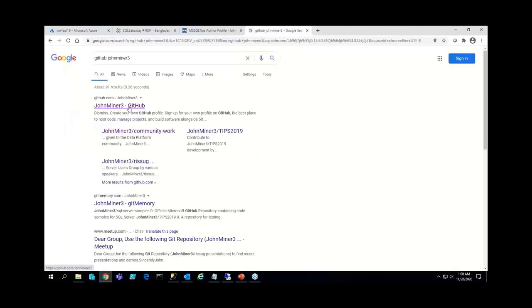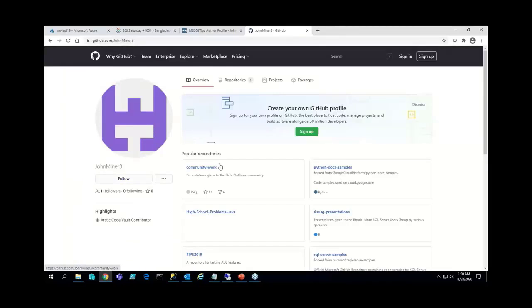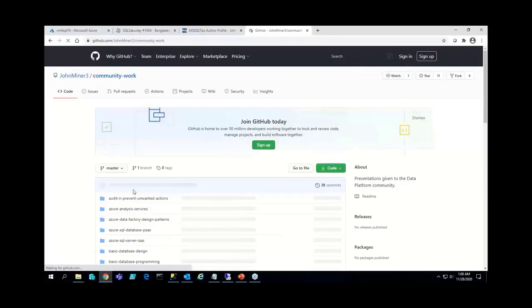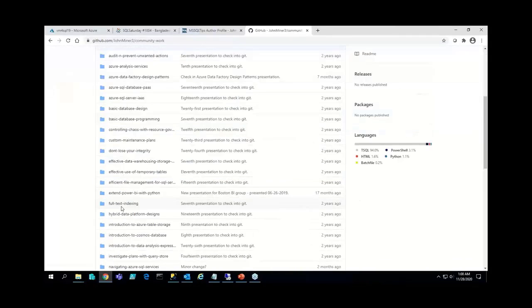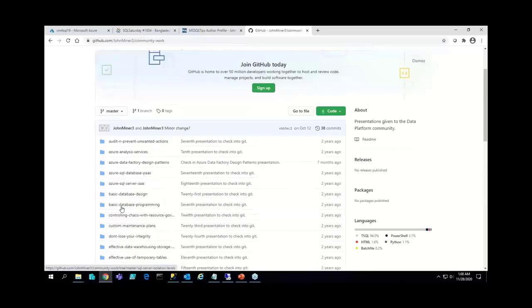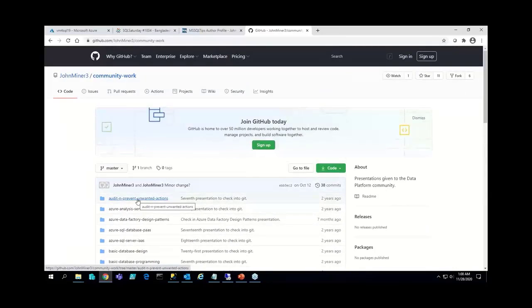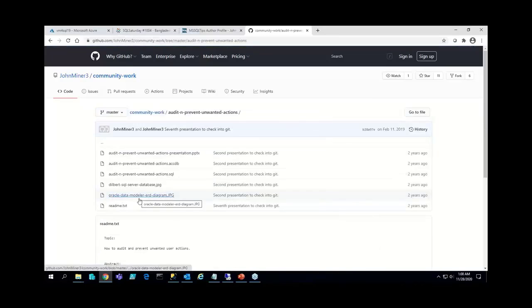One of the things I want to point you to is John Miner 3 at GitHub. I am John F. Miner III, so that's why it's John Miner 3. If you go into community work, there's 20-something presentations here. The code and the presentations are freely given to the community. The one I'm going to be talking about tonight is audit and prevent unwanted actions, okay?